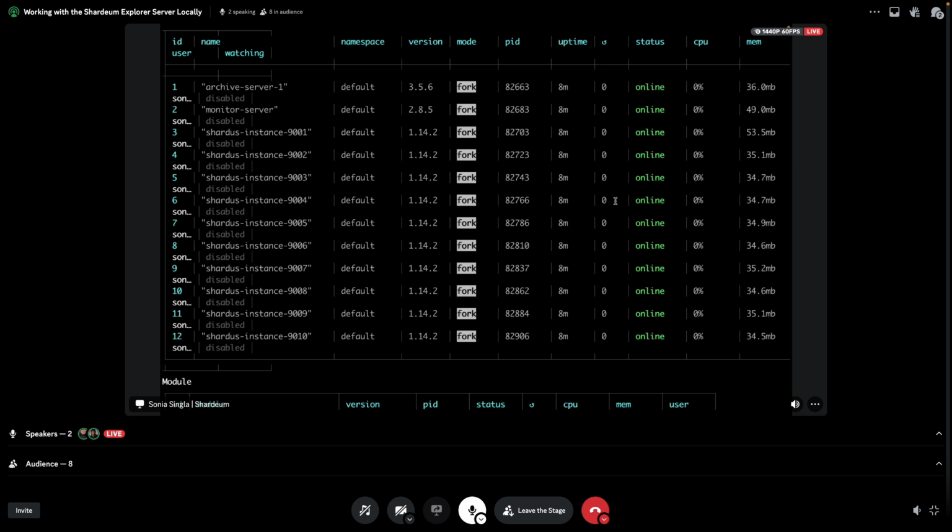Today, we are diving into the Shardeum Explorer. It's a very powerful tool for visualizing blockchain data on the Shardeum network. If you ever wanted to see what's happening under the hood of Shardeum, from transaction details to the block information, this is the tool for you. So, let's get into what it does and how you can run it by yourself.